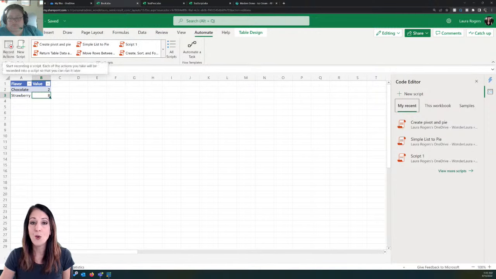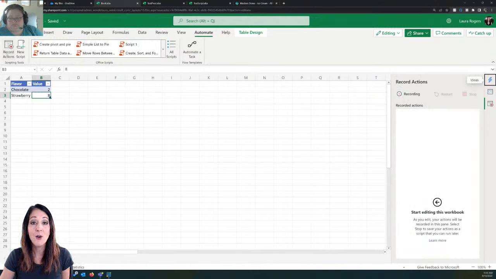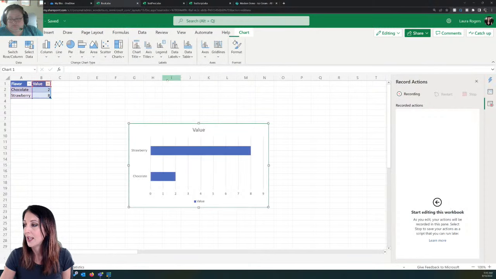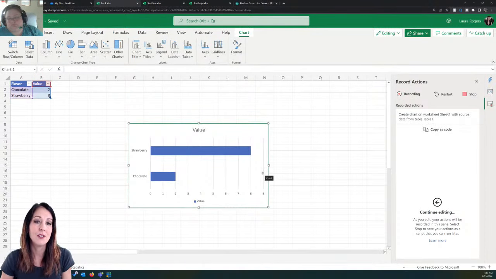So I'm going to click record my actions, and now it is recording. Whatever I do, it's creating a new script for me. And then I'm going to just say insert, and this time I'll do a bar chart. I don't know, so I'll just do a bar chart, and obviously this is a very, very simple bar chart.